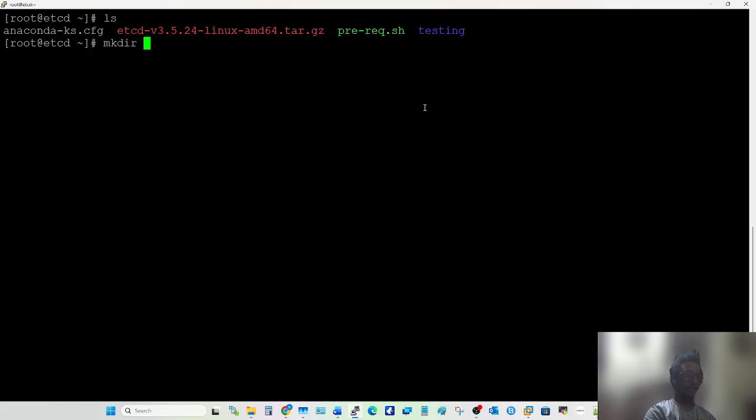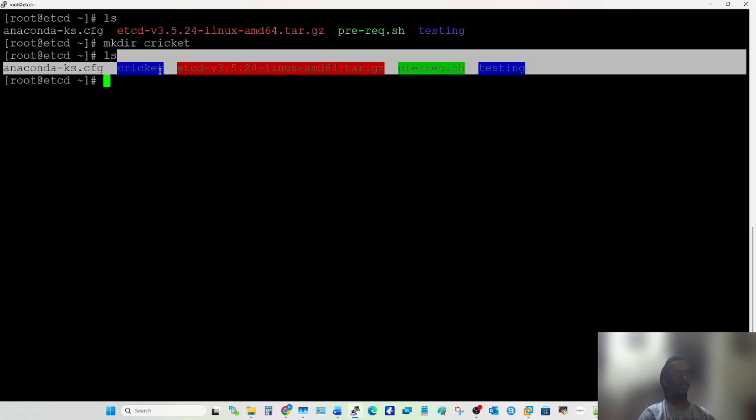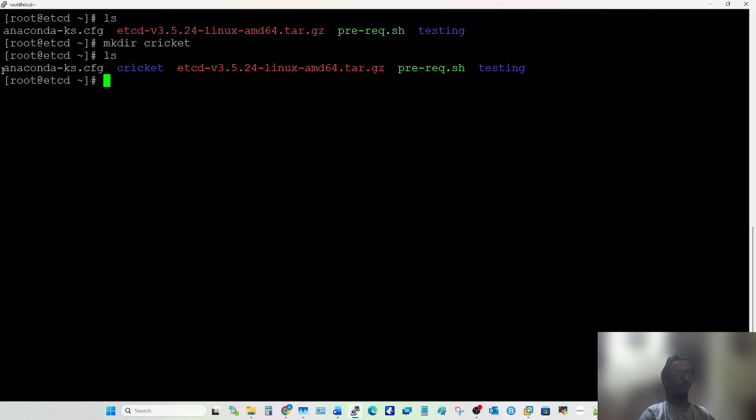Let me create another directory: mkdir cricket, then ls. You can see the cricket directory is created. This is the folder. Now, you can see there are files in multiple colors as well. Anything in white is a file. Anything in blue is a folder. Anything in red is a compressed file. Anything in green is an executable file.